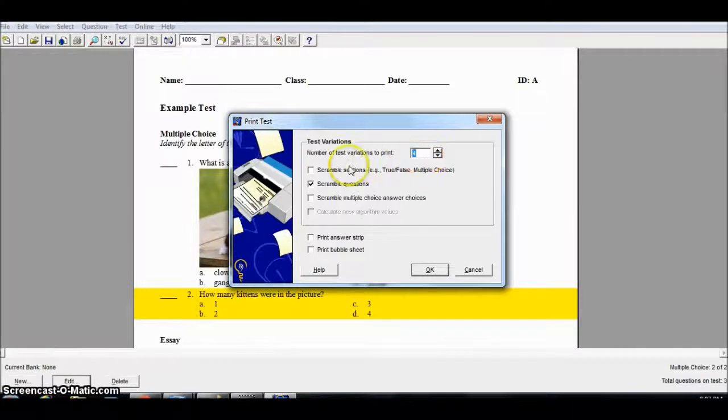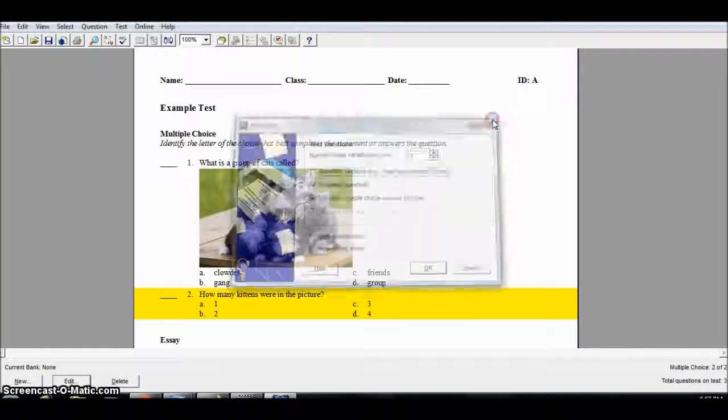So I'm going to make 4 different tests. I'm going to scramble the sections, I might scramble the questions, and definitely scramble the multiple choice answers. Now, if you just scramble the multiple choice answers only, the questions are going to be in the same order, but the multiple choice answers will be in a different order. I like to scramble the questions and the multiple choice answers, but if you're going over each question as a class, I wouldn't scramble the questions. So you might want to scramble everything, or you might just want to scramble only the questions and the multiple choice answers. This is what I usually do. And then you're going to press OK. And then it's going to print, and it will print several different versions.